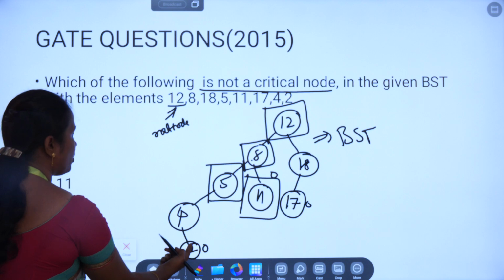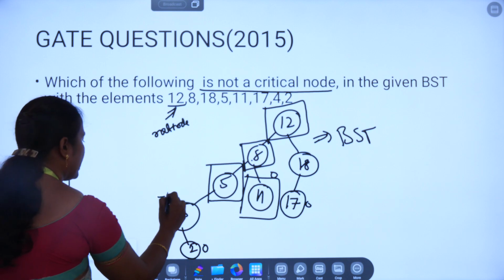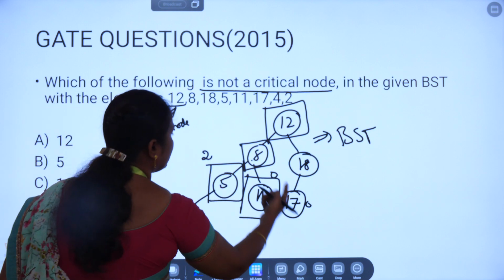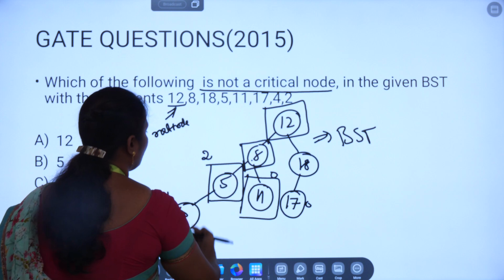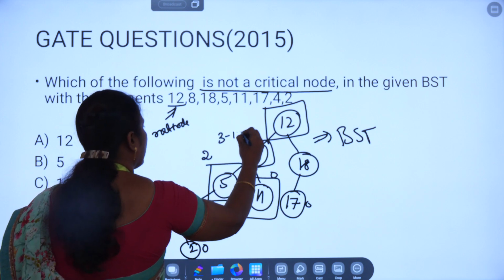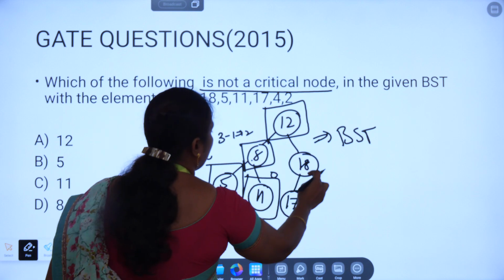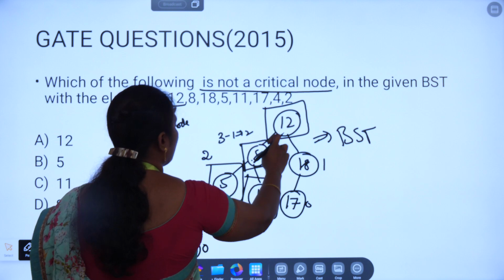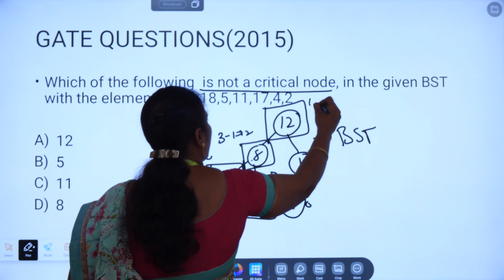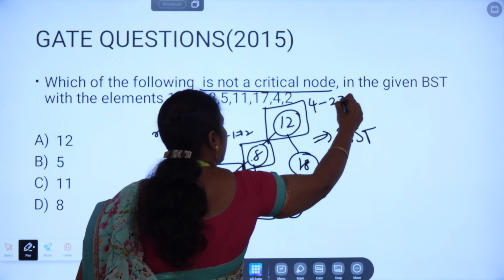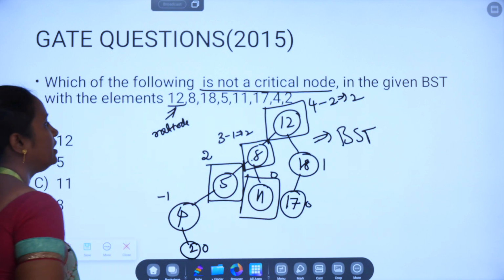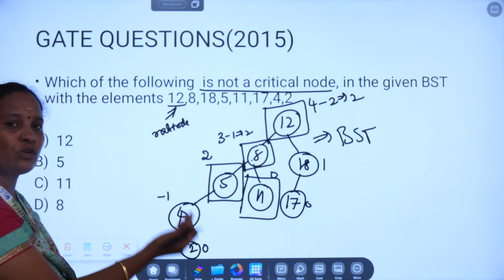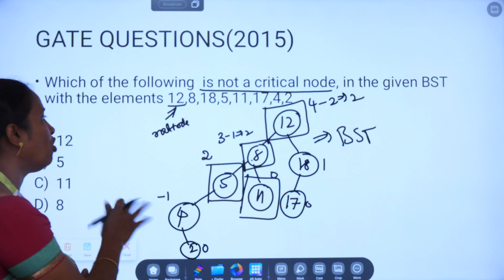Now calculate the balance factor of this. There is no left, only right, so minus 1. Here we have 2 on the left, so 2. Here again when you consider 1, 2, 3, so 3 minus 1, it is 2. Here only 1 on the left, so 1. What is the height of the left subtree? 1, 2, 3, 4. So 4 minus 2, it is 2. Now after calculating the balance factor, you can tell which nodes are in the critical stage and which nodes are in the non-critical stage.